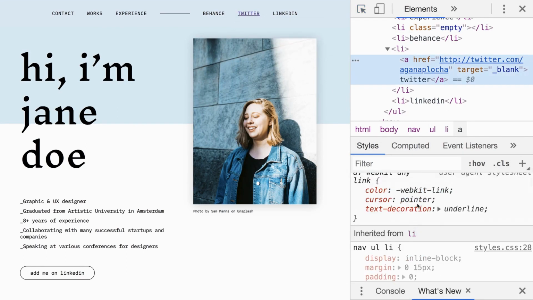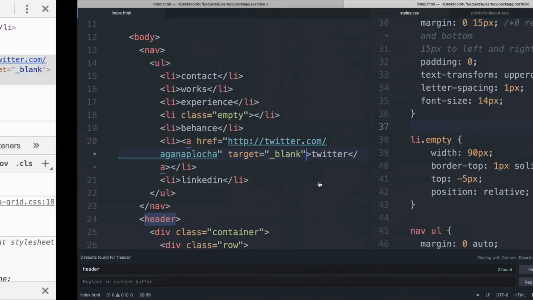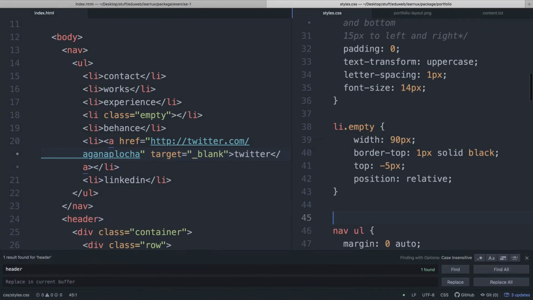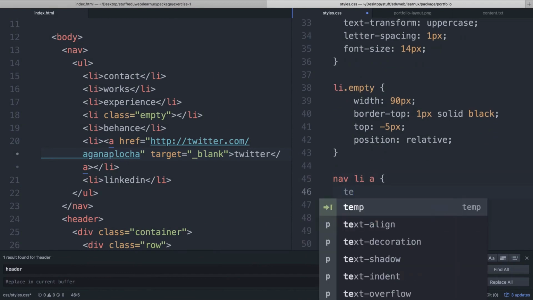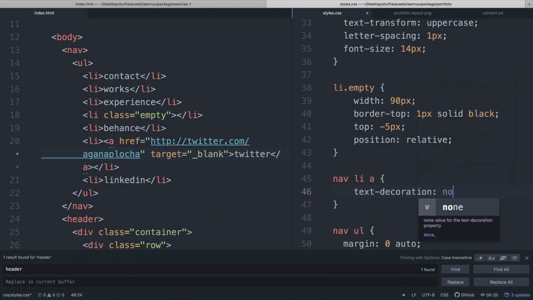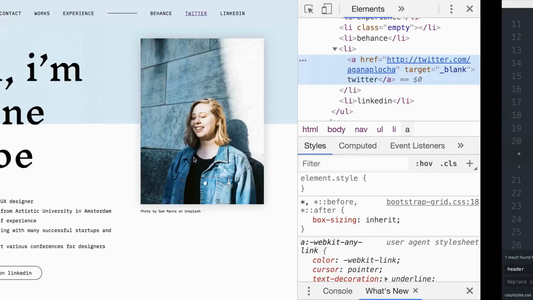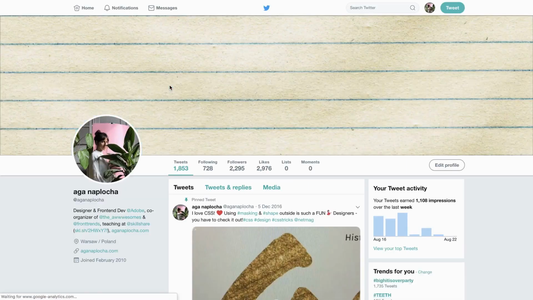I'm saving it, and I see that unfortunately my link is violet and has the text decoration. This is because some default styles are applied by the browser. So we need to reset them. We can easily do this with nav li a. So all the a elements which are in the list elements will have text decoration set to none, color black. I'm happy with that. So if I click it, my Twitter will open.